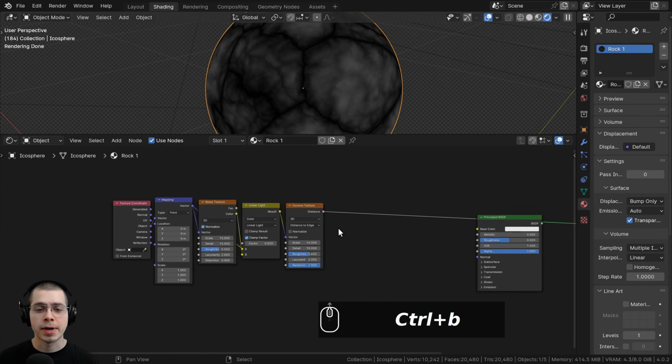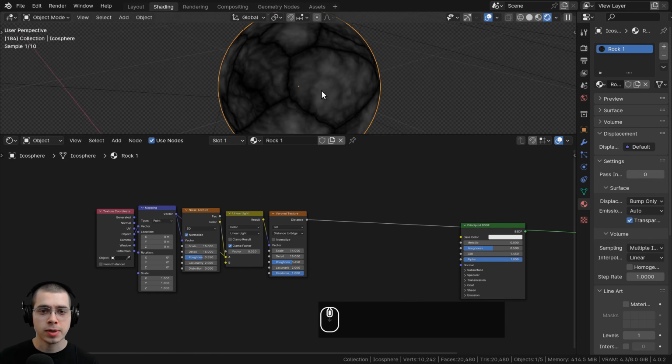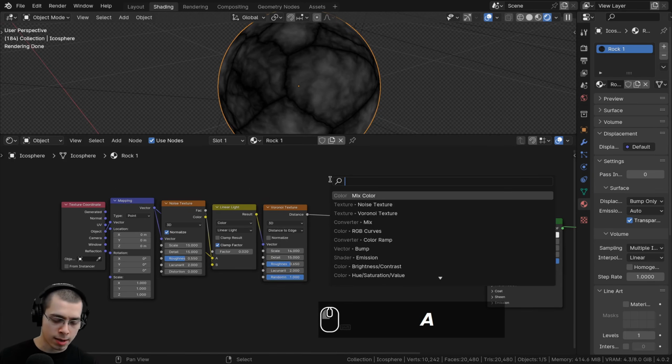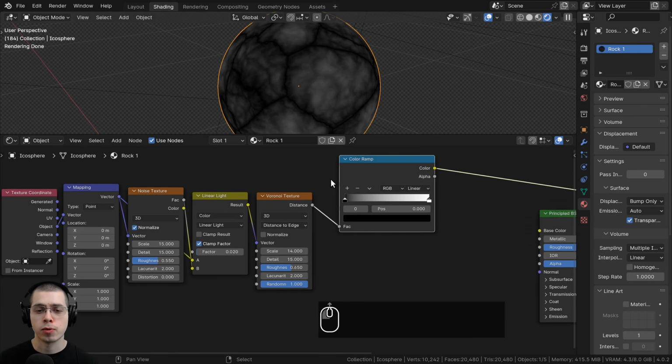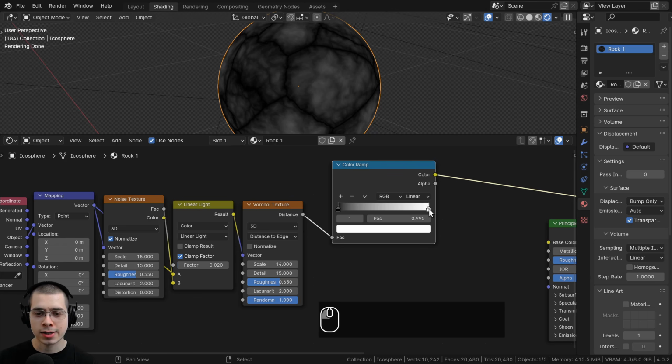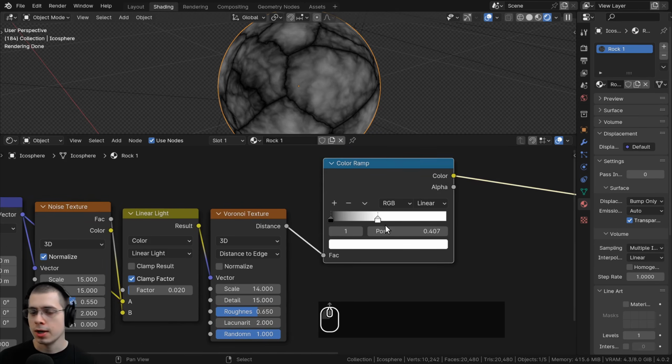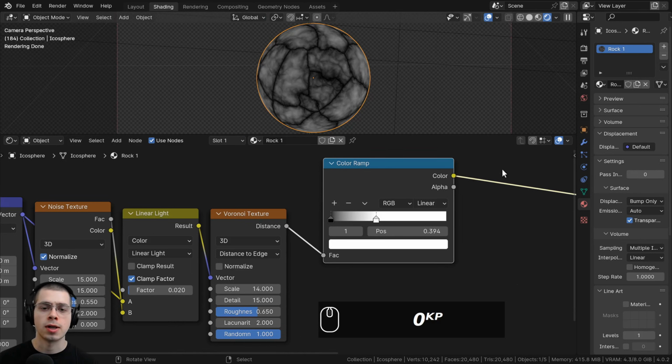So now let's create the base color. So what I first want to do is make it a bit lighter, so I'll go to the add menu and we're going to search for the color ramp, and we'll put the color ramp after the Voronoi. So to make it lighter, I can just click on the white tab and I can drag it over, and that'll make it much lighter. So I'll just turn it to about there so you can see the texture a lot better.